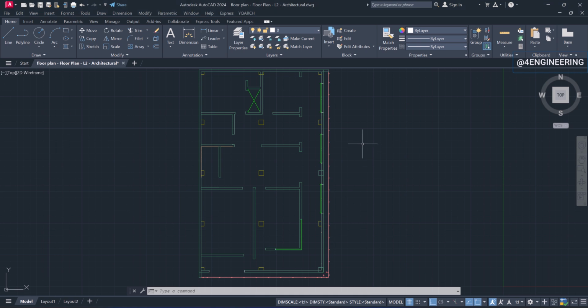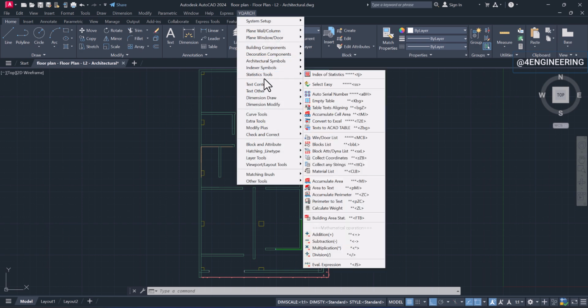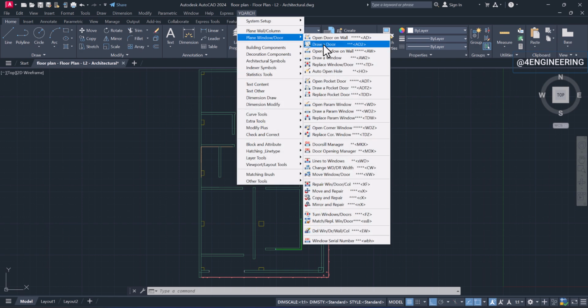Hello everyone, in today's lesson I want to show you how to draw a door and window with the YQArch plugin in AutoCAD 2024 and see how much faster it is with the YQArch plugin. First go to YQArch, go to plain window and door, select draw door.